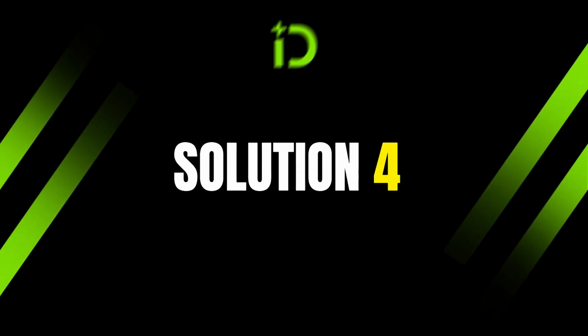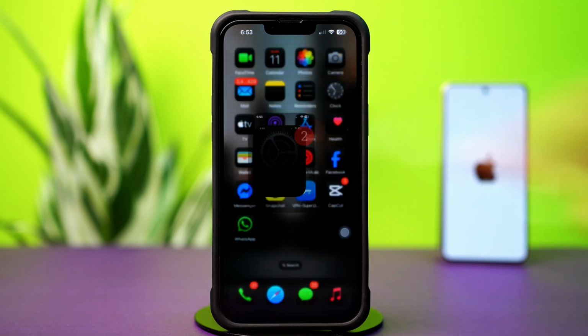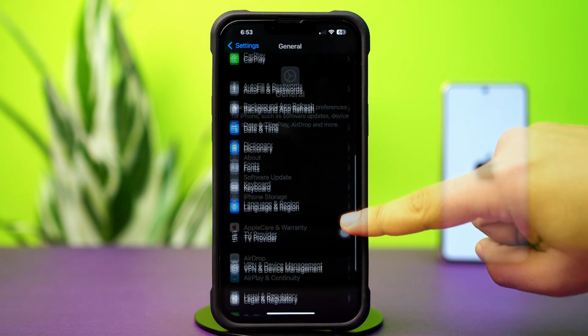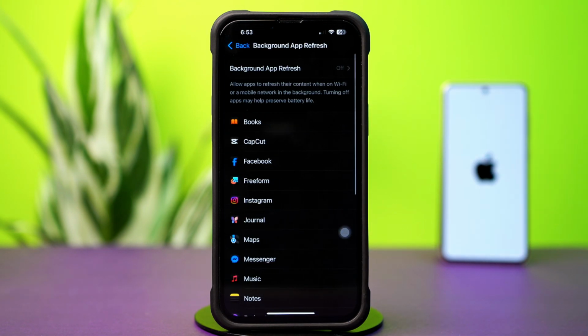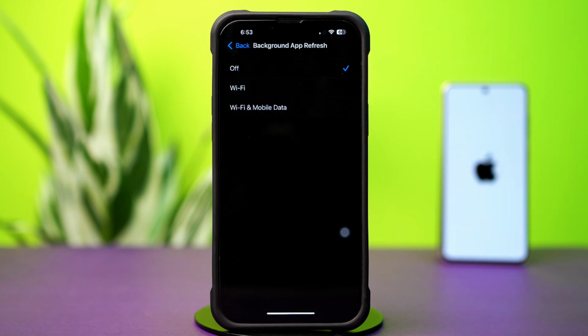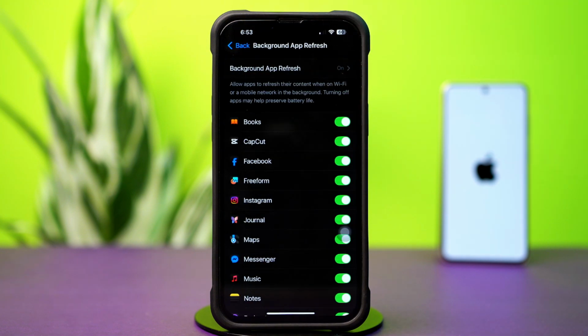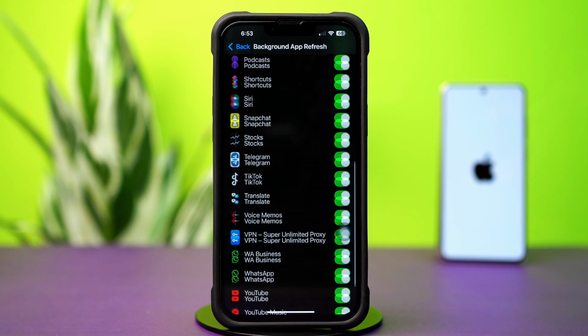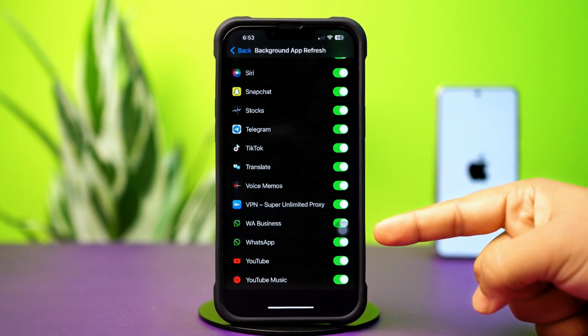Solution 4. Enable Background App Refresh. Go to the Settings app. Tap on General. Scroll down. Tap on Background App Refresh. Again, tap on Background App Refresh. Now select Wi-Fi or Wi-Fi and cellular data from here. Then go back, scroll down, find the WhatsApp app. Make sure to toggle it on. Hope your issue is fixed now.